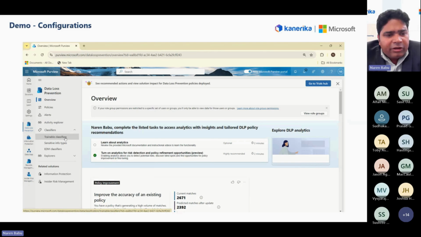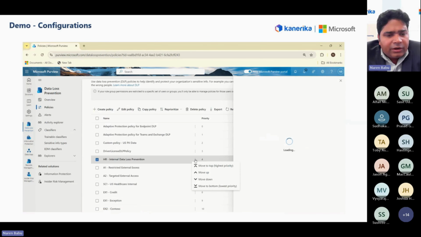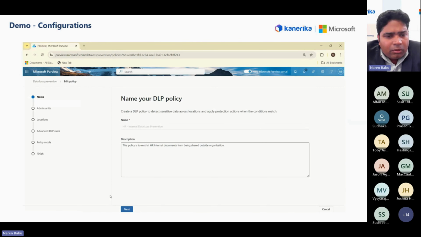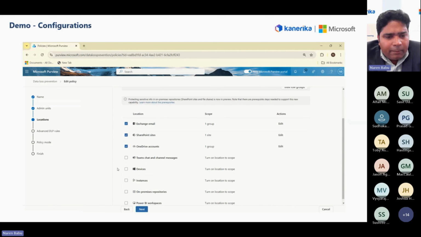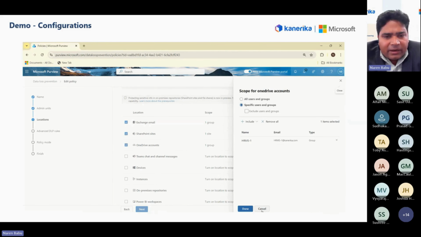In data loss prevention, you can create a whole set of rules. So I'll go to the HR internal data loss prevention DLP policy. Here we can see the magic of Microsoft Purview. Next, you choose where your policies should act: Exchange email, SharePoint sites, OneDrive, Teams chats and channel messages, devices, instances, on-premises repositories. Then you have the option to select only those places where you want these labels to be applied.